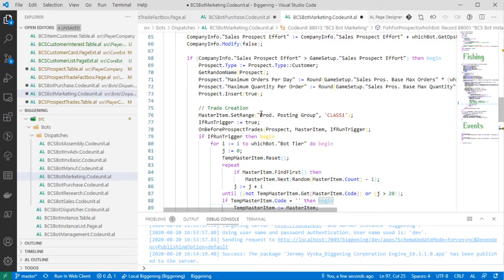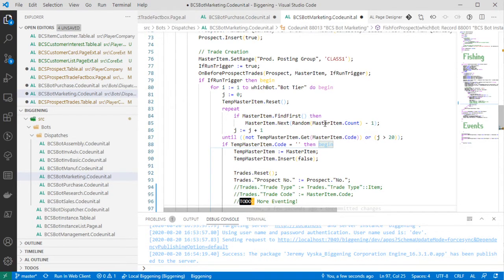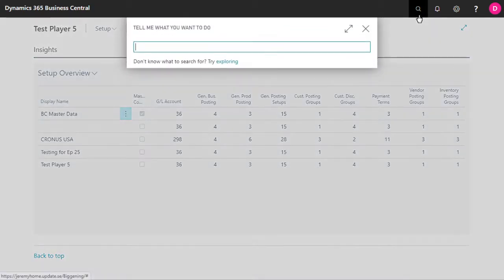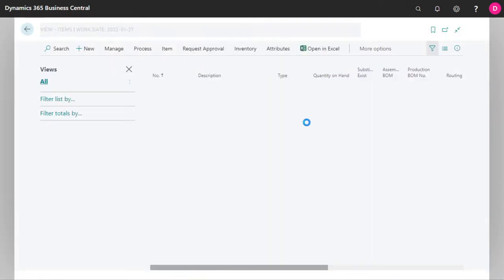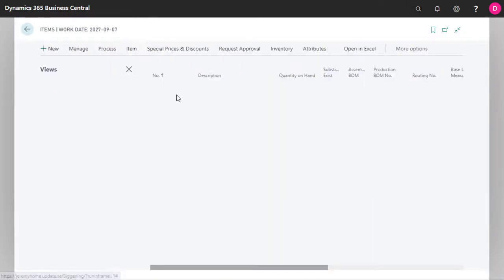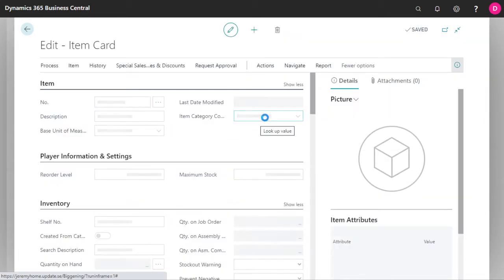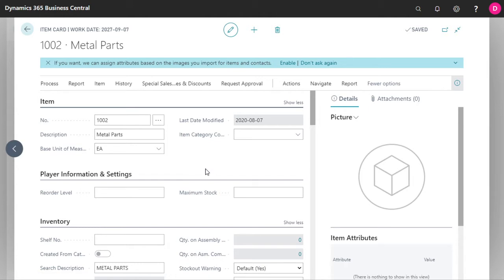So for now, it's running through, and right now it's only creating class 1 product posting groups that a player would be interested in buying. What did we make the item category code for these items? Because we're going to pretend that our level 1 customers are only buying raw materials. What is the item category code for that? It might just be raw material. It is blank. Huh. Alright.